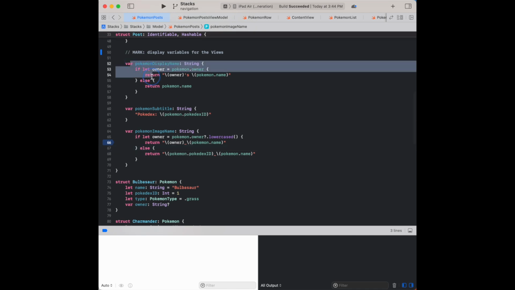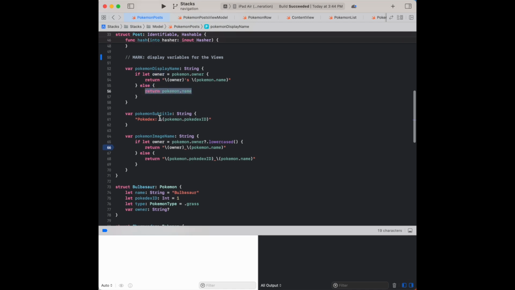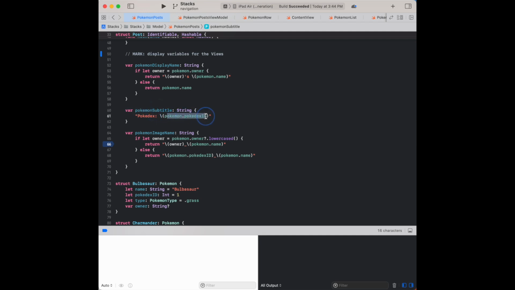And so you can use computed variables. For example, the Pokemon display name, right? You saw Bulbasaur, but there's also like Erica's Bulbasaur or Pikachu and Ash's Pikachu. You can imagine in your post, you might have a variation on your names depending on the data available. So what I'm saying is, okay, if there is an owner, then I want the display name to have the owner's name, right? And add apostrophe S and this sort of thing to make it look nice. But if there is no owner, so this owner is an optional, it's another optional, then we just will use the Pokemon name.